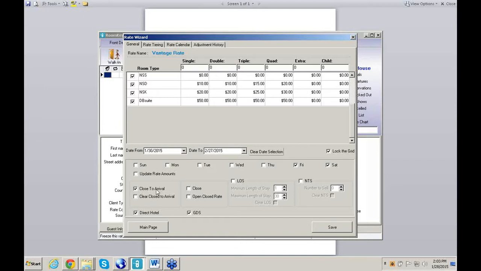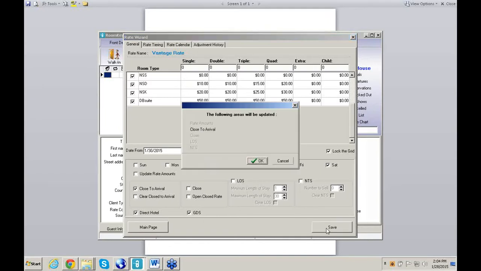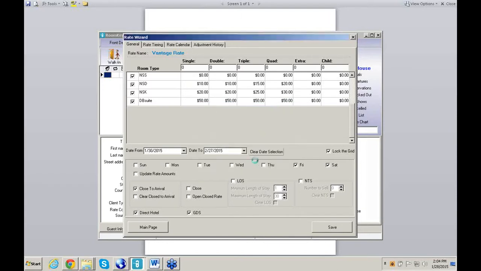Once I've done that, I don't need to update rate, otherwise I will override my rate with this 0 rate. So this is one of the situations where I simply click on the Save button, and it says to me, okay, you're not changing your rates, all you're doing is closing to arrival. So if I'm okay with that, I click on OK.